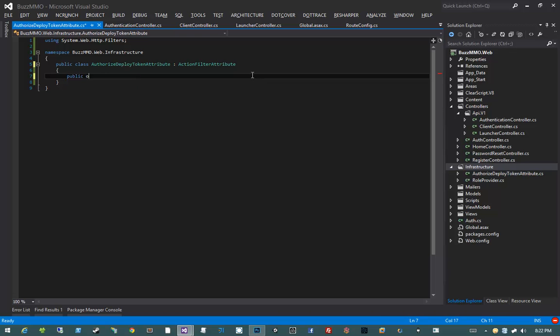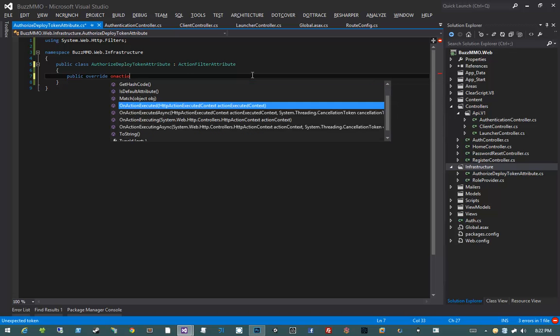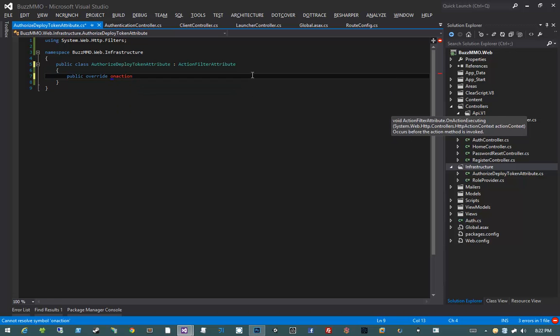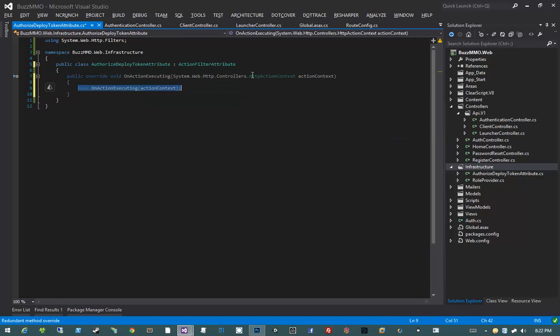Next up, I want to do a public override on action executing. Now, on action executing gets invoked before whatever action I annotated with this attribute is invoked. Okay, so I'll delete the code that comes in there by default.